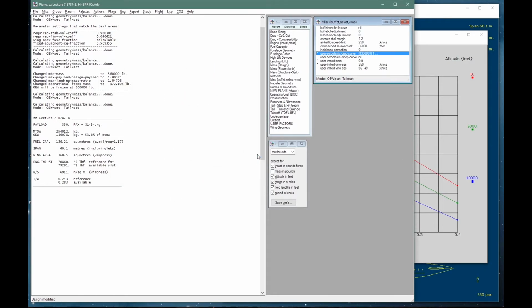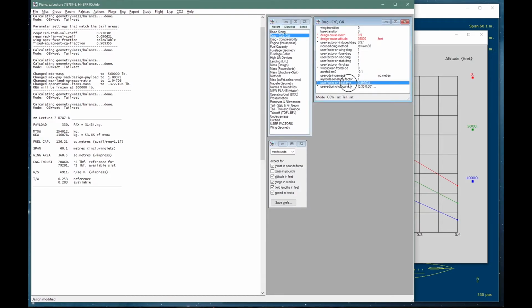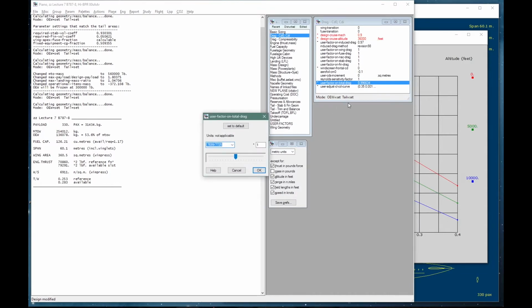I will finish off with a couple of small arbitrary tweaks, only intended to give a near-perfect match in performance. I will nudge our overall drag factor, which is currently roughly 0.997, up to 1.01, so that's just over a 1% adjustment. And I could have instead included some of that adjustment in aeroelasticity.